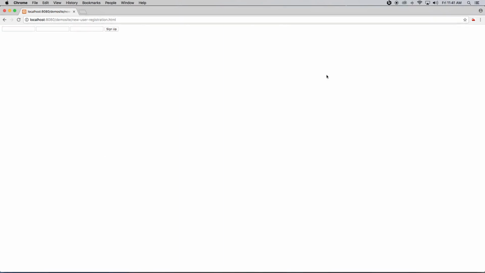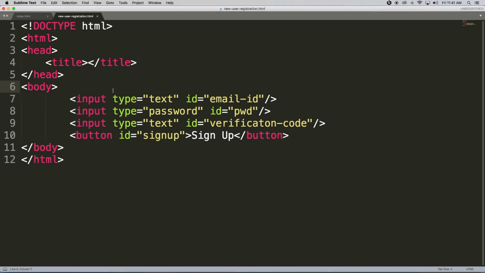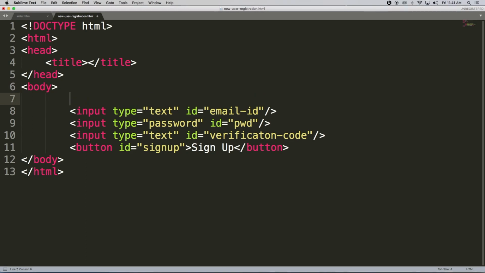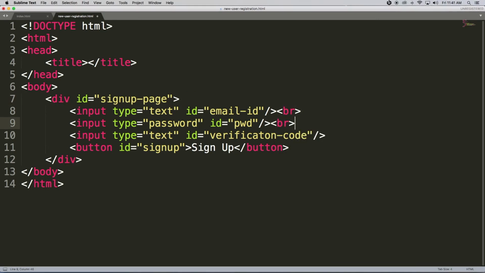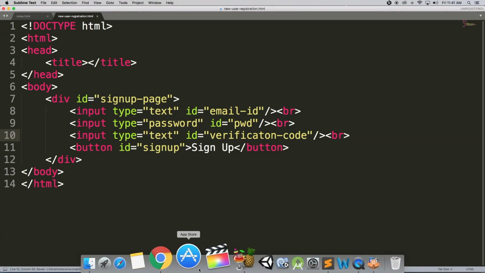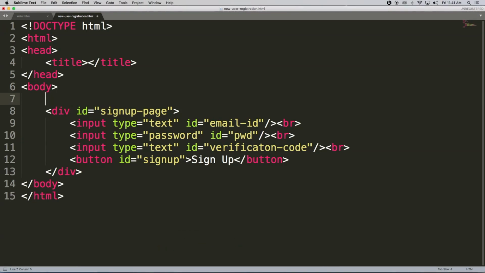Now let's stylize this. I am going to wrap it inside a div element. Let's provide a name for the div, sign up page. Let's call this sign up page. Add a br tag. Now let's save this and let's define style for this.